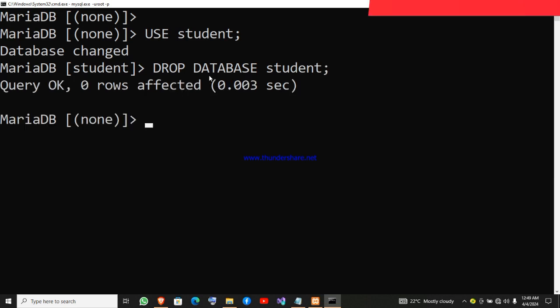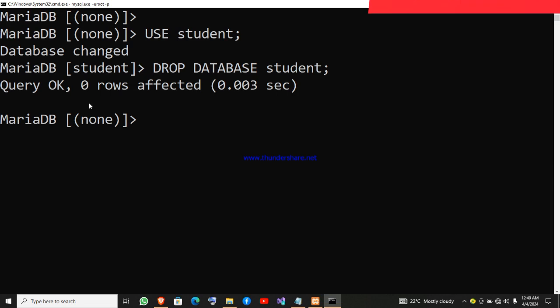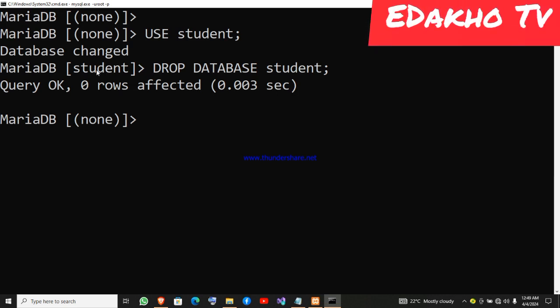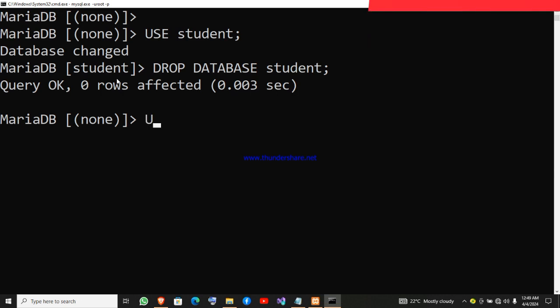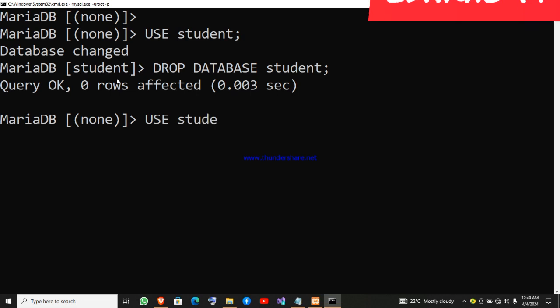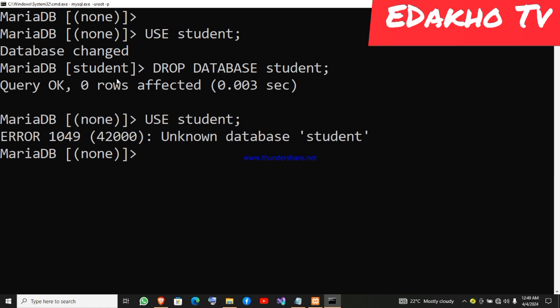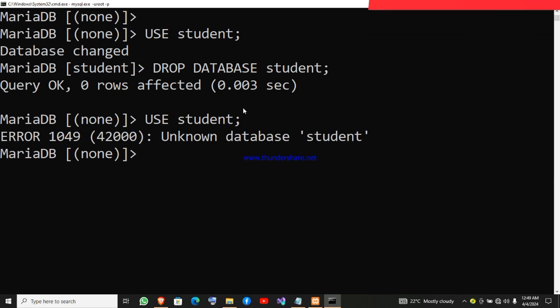Now you see one row affected. Now here we read none. Why none? Because you don't see any database called student. If we want to confirm that there is no created database student, let us use the command use to see if the database student is found in the list of databases. Now as we see, use student, and you see unknown database student. Why unknown database student? Because we dropped it, we deleted it. Now we don't have the database.